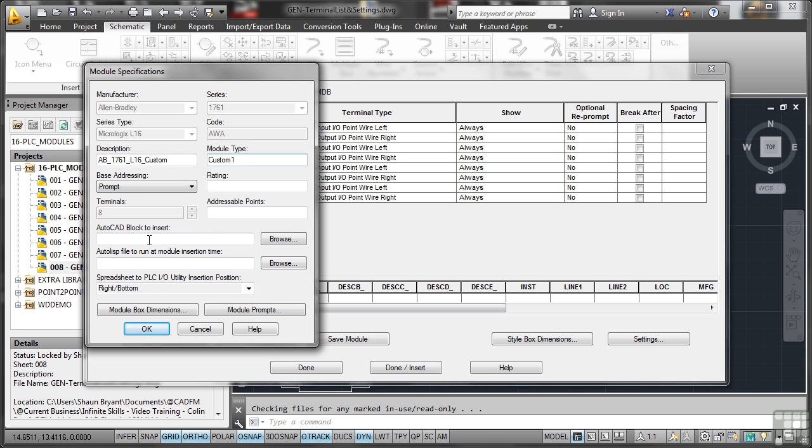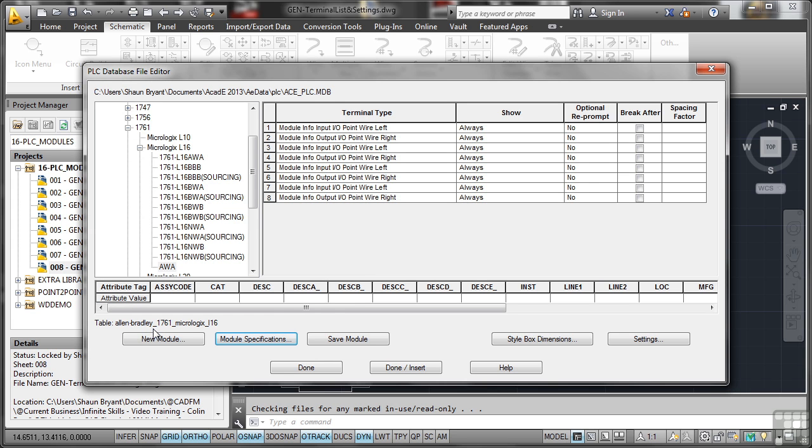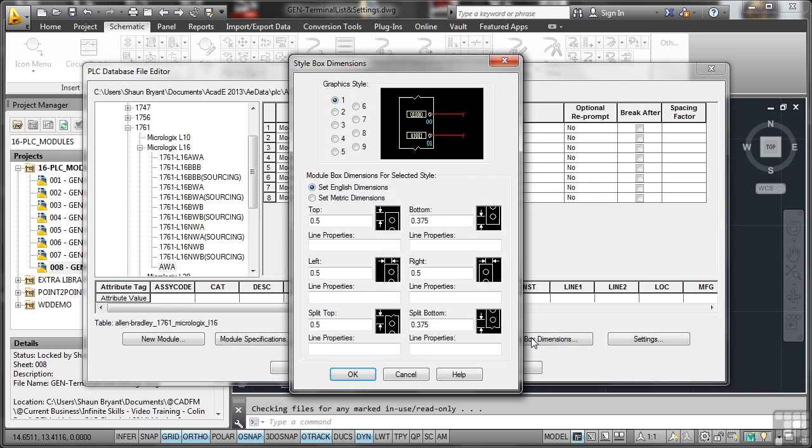Again, I don't know which AutoCAD block to insert. I don't know which AutoLisp file to run, because I haven't actually set those up. All I'm doing here is showing you the ability and how to do these things. So if we OK that now, that's done. And what we can do is we can now go over to our style box dimensions here. I'm going to select a graphic style of 2. I like those little screw head connectors like that. And I'm going to set it with English dimensions and leave all of those as defaults and OK that.